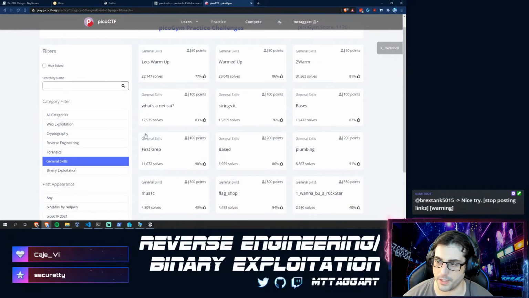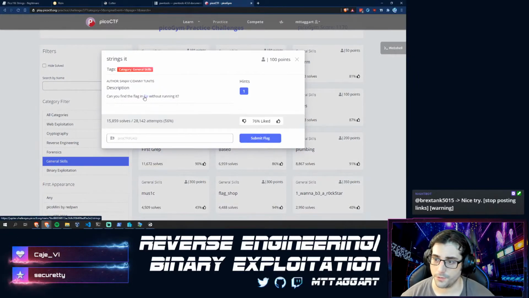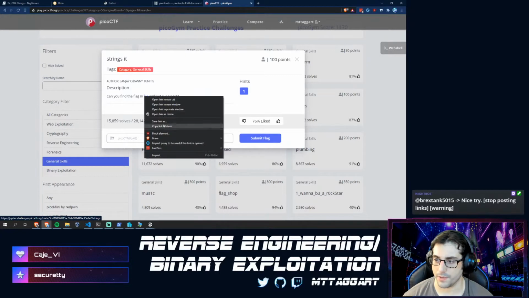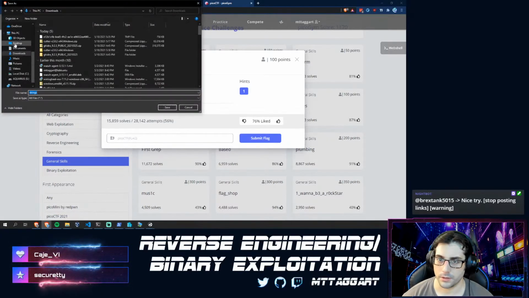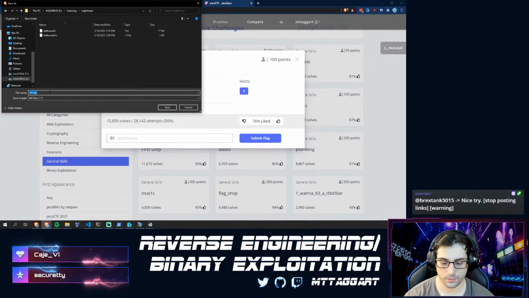I think it might be considered like a strings challenge. Yeah, let's see what we have here. Can you find the flag in the file without running it? I think this is going to be closer to what we want. So let's save this link into our nightmare. It's called strings. I'm going to call it pico strings.